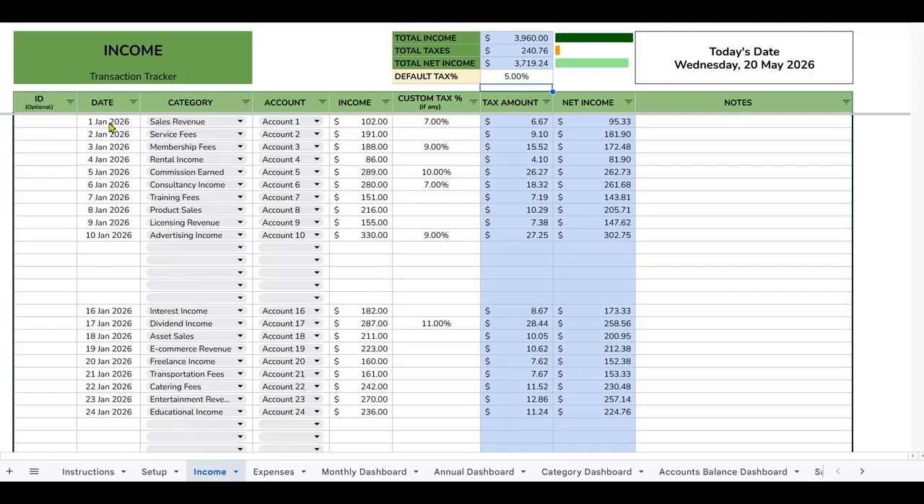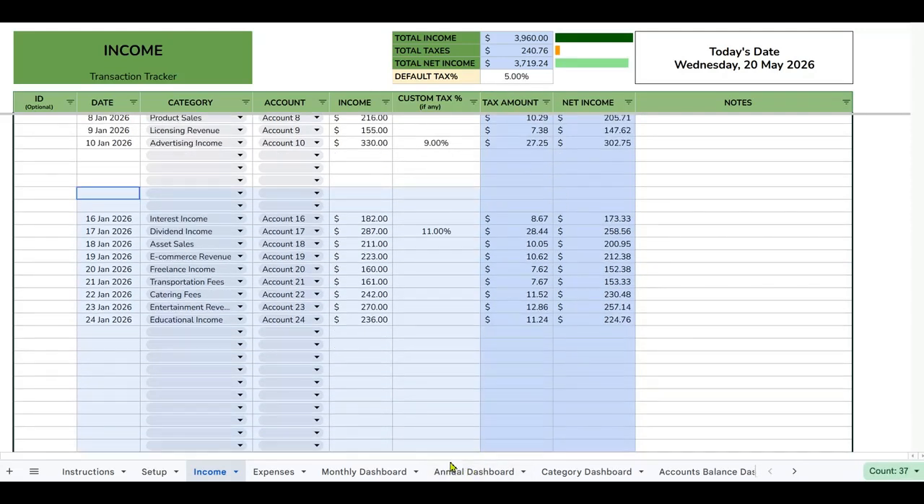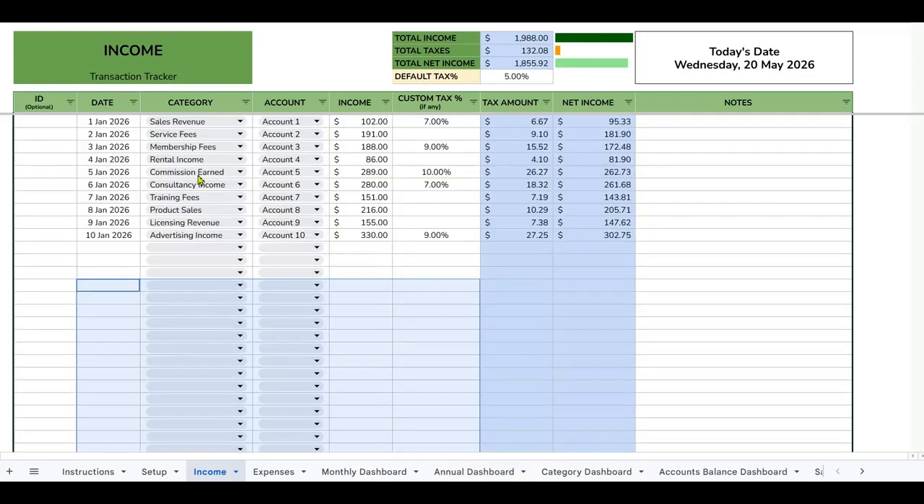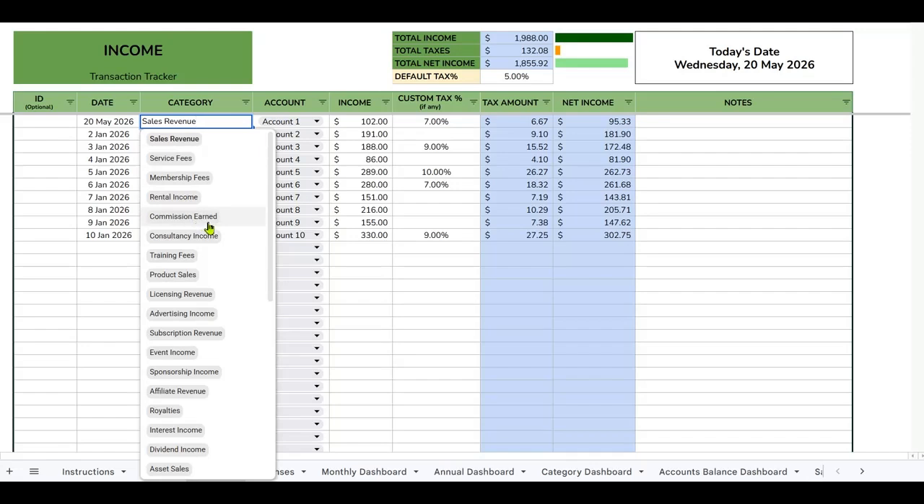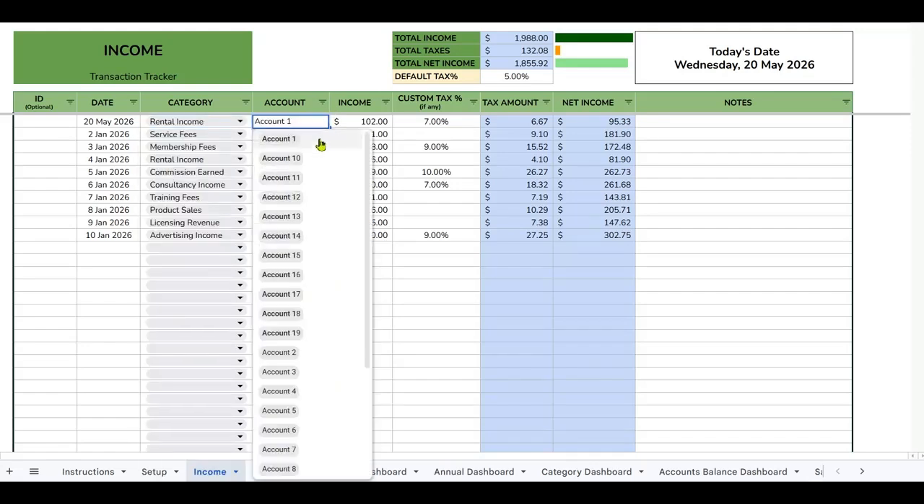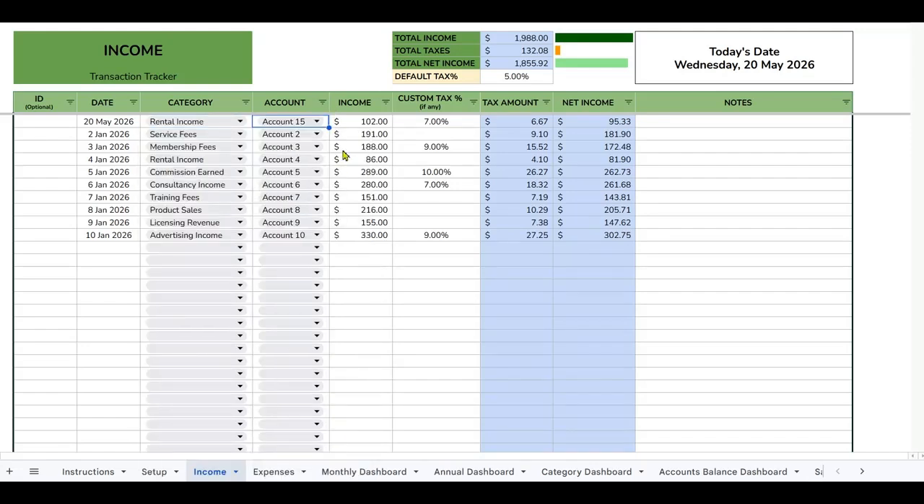First of all, let's delete these things. You need to select the date, like today. The category is the same, revenue, or whatever, rental income. You got it in your account number 510, or whatever your account name is. Then you need to enter the income, like $200, or say you got $1,500, your weekly salary. The custom tax is 7%, or the default tax which is already applied. If you want to enter any, enter it. If you don't want to, you don't need to enter it here. The tax will be automatically calculated on the basis of the default tax percentage.